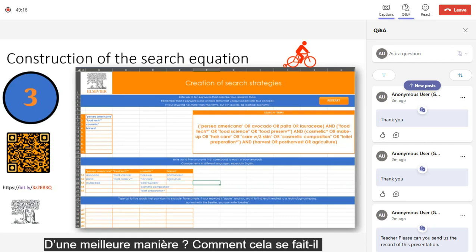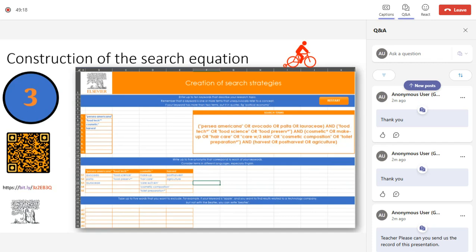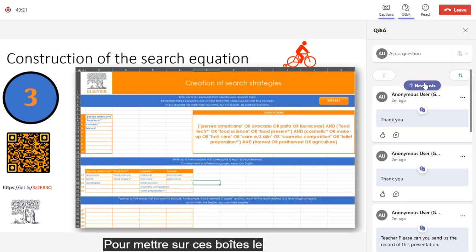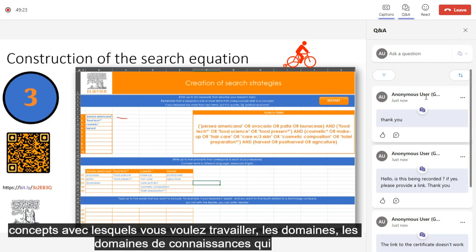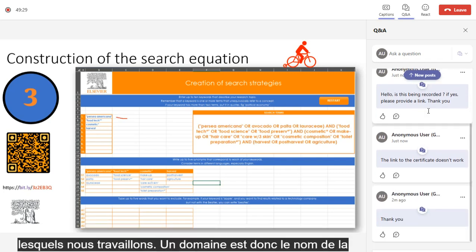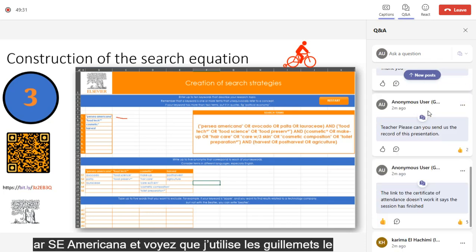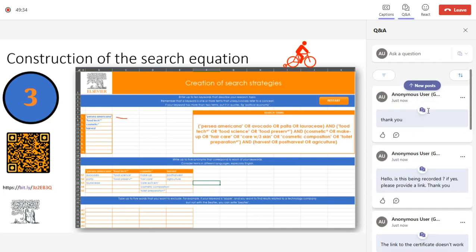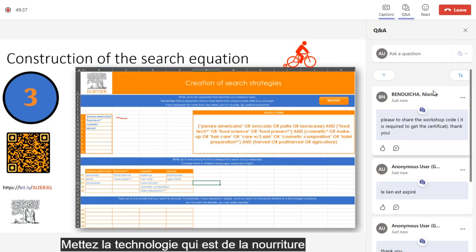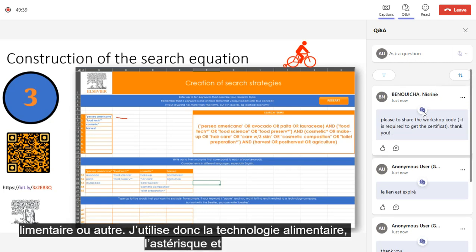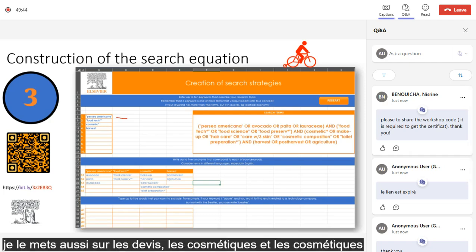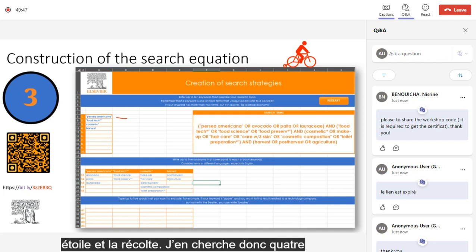How does it work? You have to put in these boxes the concepts that you want to work with, the knowledge domains. So one domain is the name of the fruit, "Persea americana", and see that I am using the quotation marks. Food tech, that is food technology, so I use food tech with the asterisk, also in quotations. Cosmetics, with the star, and harvest. So I am looking for four different domains.